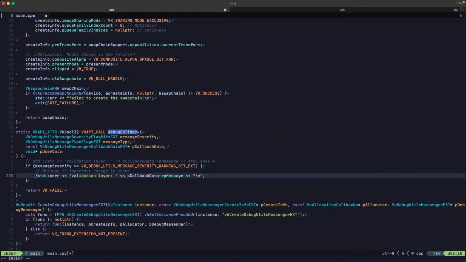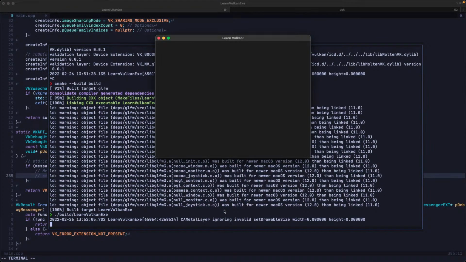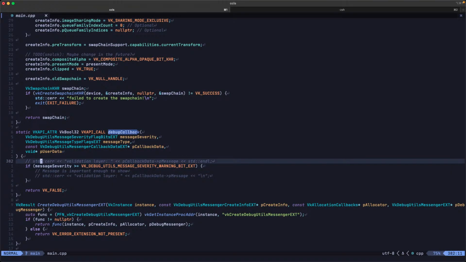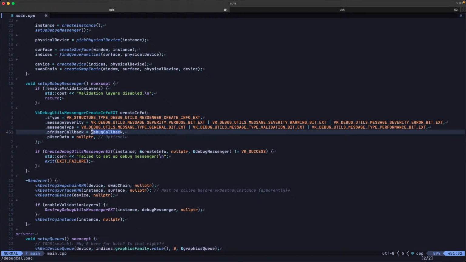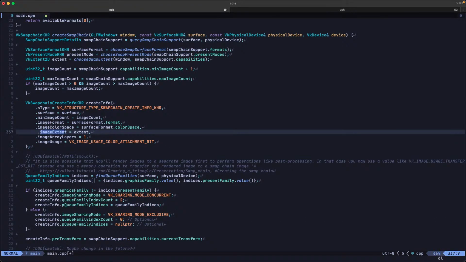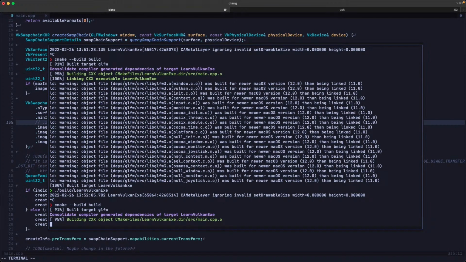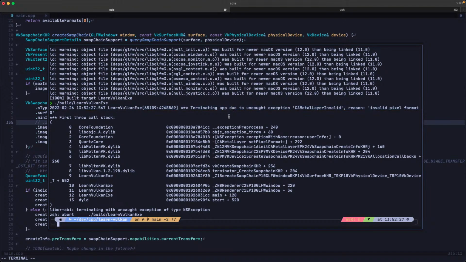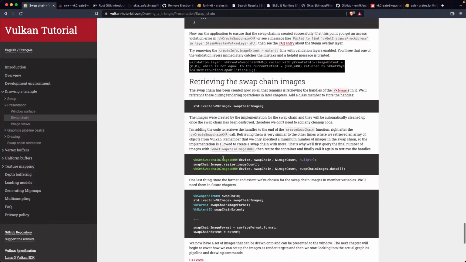Because if I just disable this entirely, it still does it. It's interesting. But at least it kind of tells me something. What happens if I do this? Invalid pixel format. So it's like invalid swap chain. Yeah, the errors are just bad, but it is what it is.